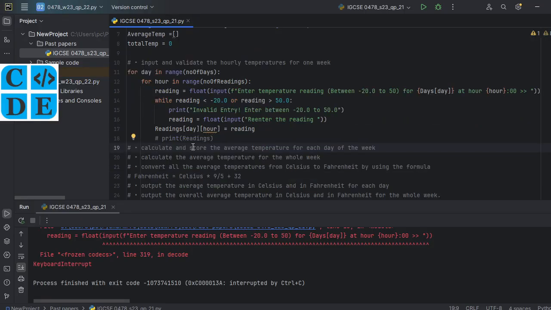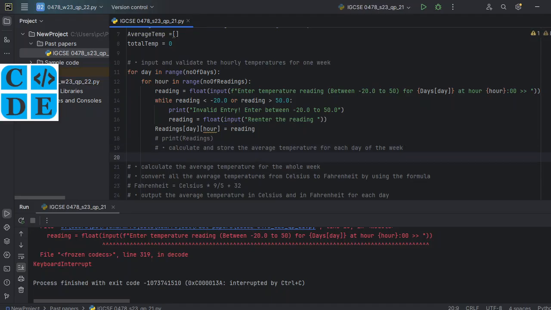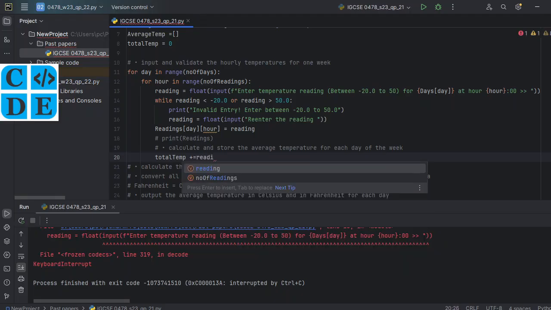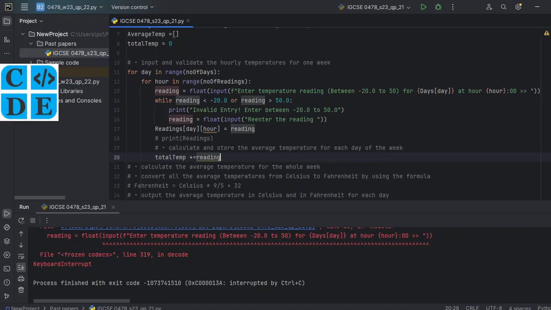Now we need to calculate and store the average temperature for each week. We need to do this here, under this inner loop. So we need to find the sum of the readings before finding the average. So we need to do total temp. Remember, we created it here. Total temp will be plus equal to reading. So for each of the readings, we are summing them inside of total temp.